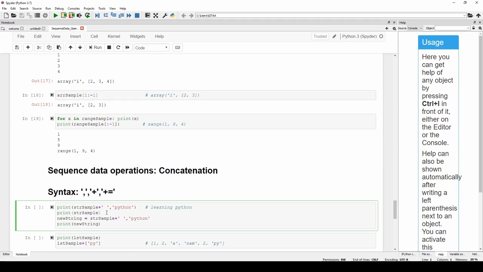so we know what is there under str sample, it just has a word learning, right. So, I am going to concatenate 2 strings together using the plus operator here. So, I am going to concatenate str sample with another string, that is Python, but before Python I have given a space inside single quote. So, it is going to have a space in between learning and Python. So, that is why I have given a space. So, let us just see the output.